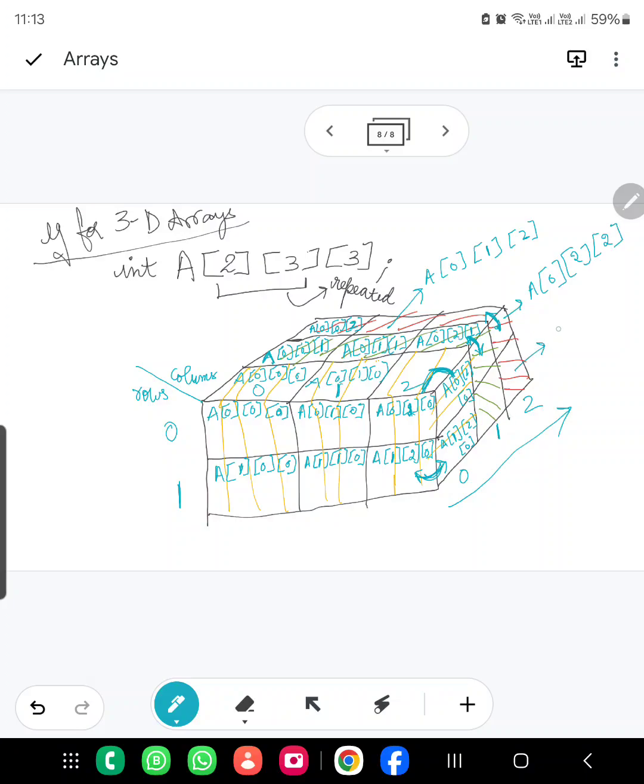Now let's talk about this one. This would be, again, row number 1, column number 2, and the repeated set number is 3. What would be this one? This would be row number 1, and this would be column number 2, but the repeated set is not 2, it is 1, because this is 0, 1, 2. Alright, so that's how we create 2-dimensional and 3-dimensional arrays. Am I clear?